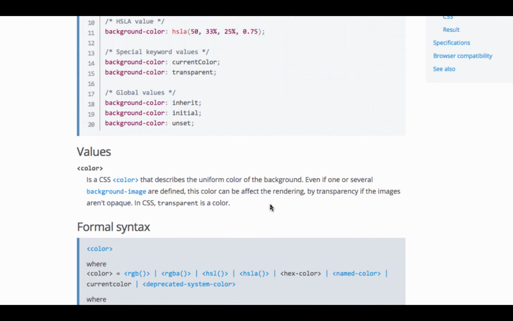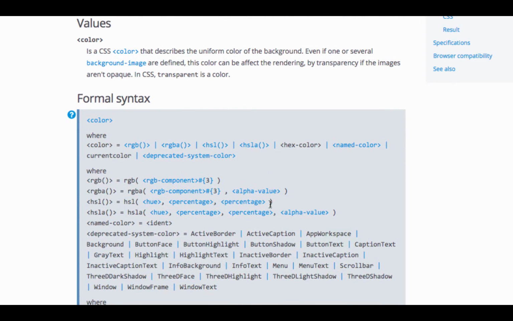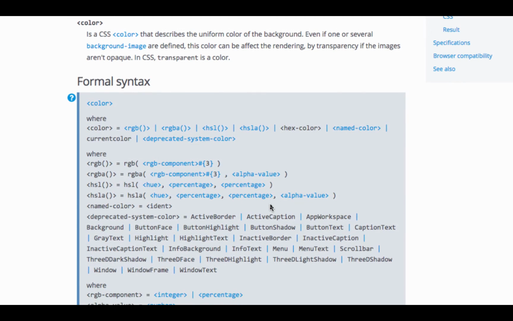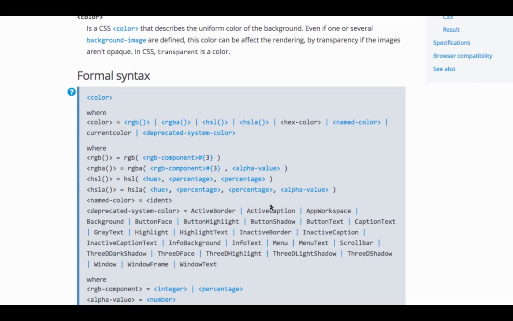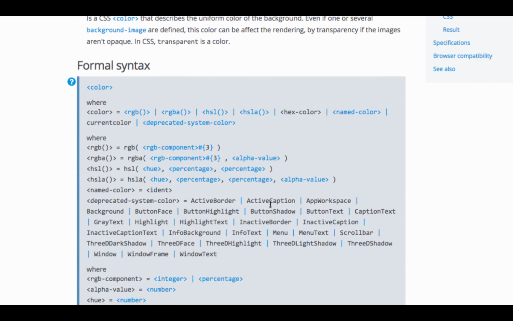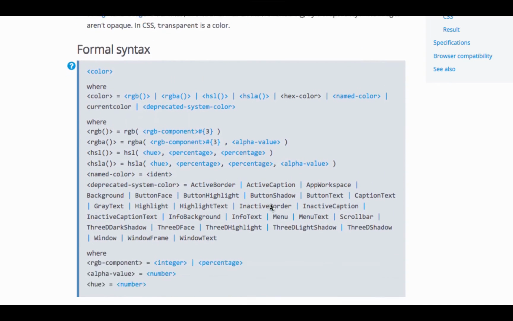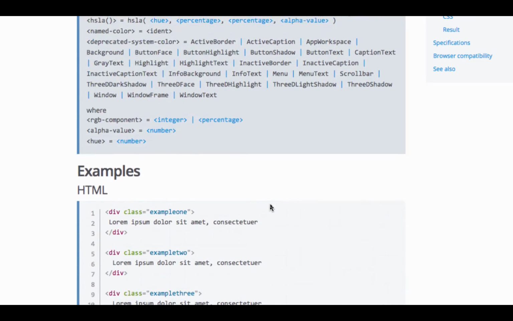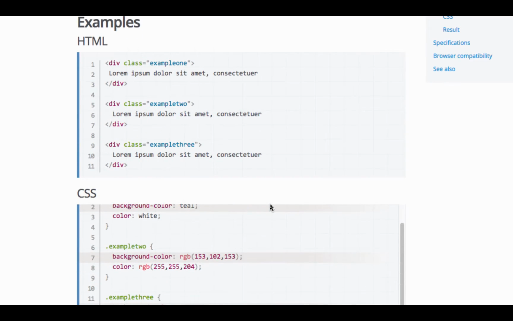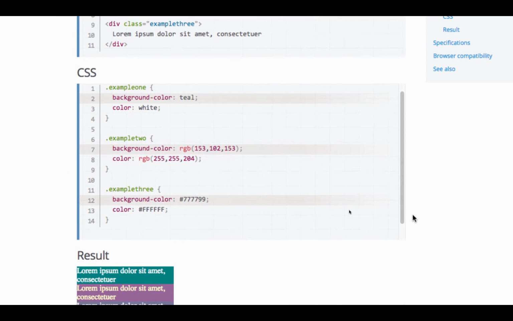So values, it takes a color. CSS color describes the uniform color of the background, even if one or several background images are defined. This color can affect the rendering by transparency if the images aren't opaque. CSS transparent is a color. Formal syntax, just ignore that most of the time. And then some examples: example 1, example 2, example 3, background color, background color, background color.